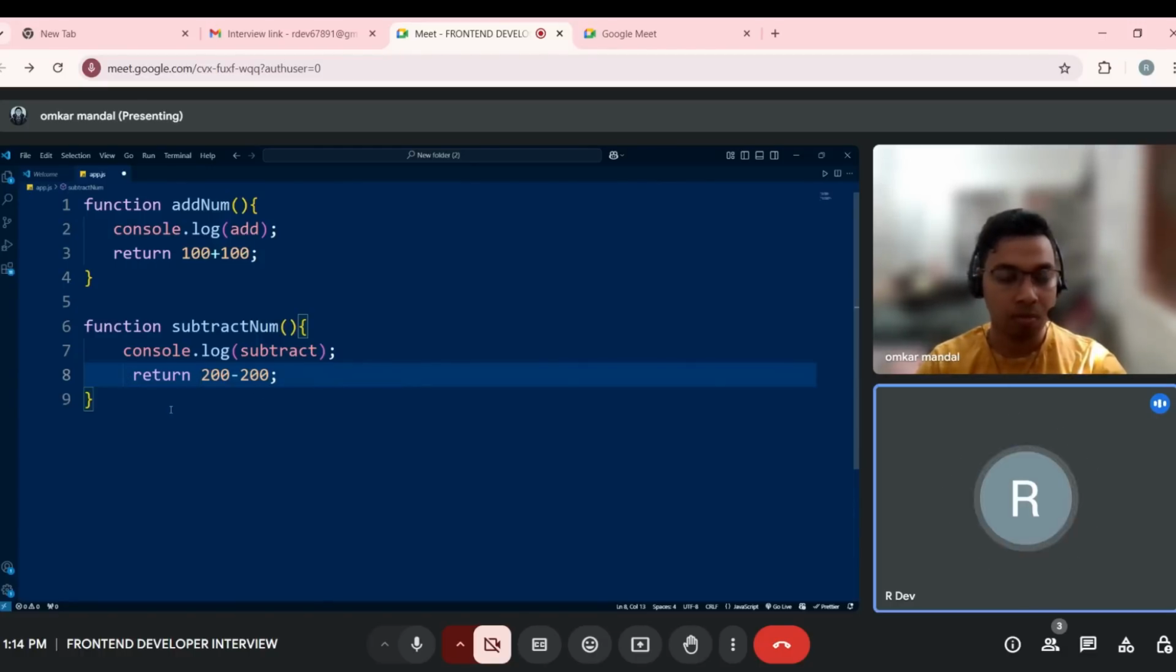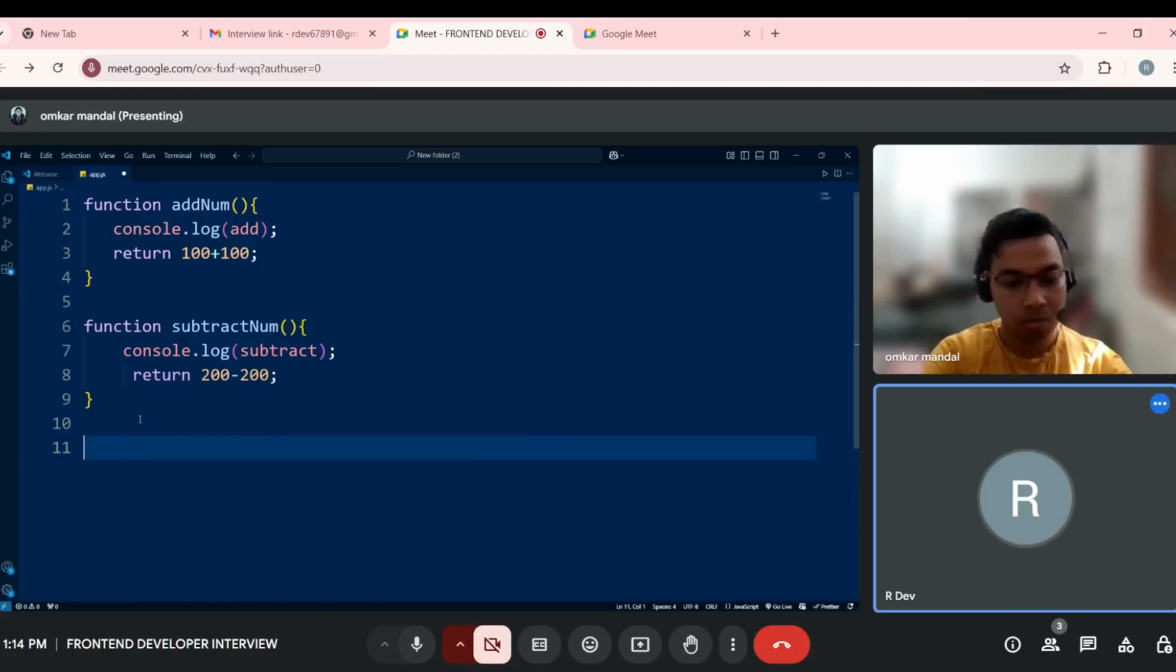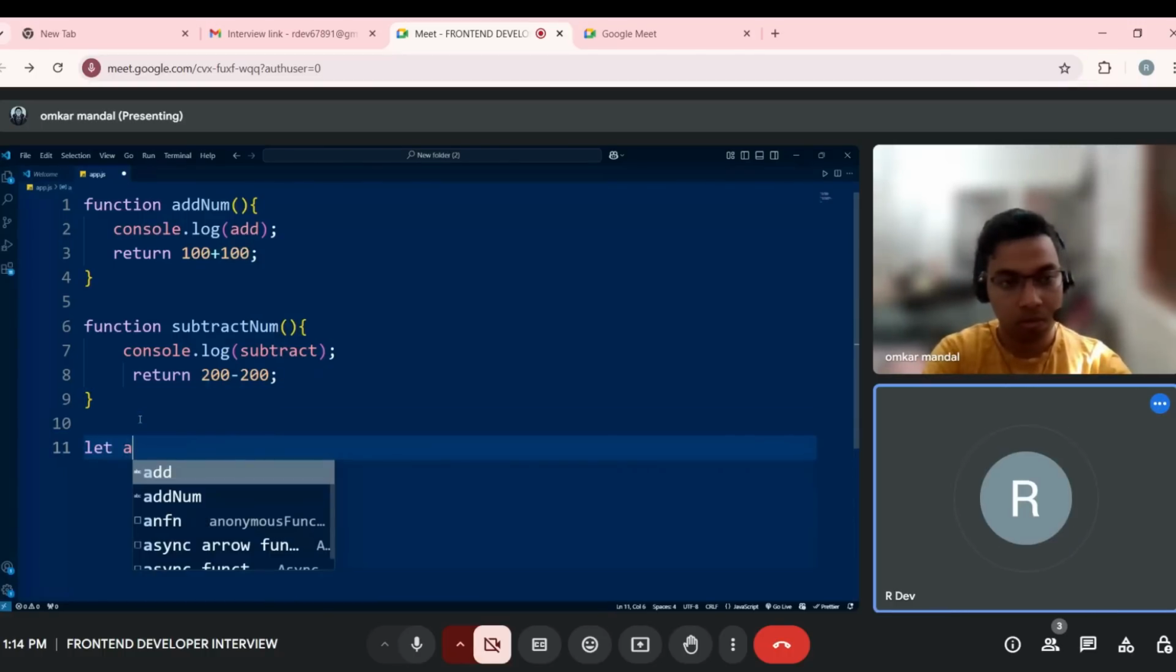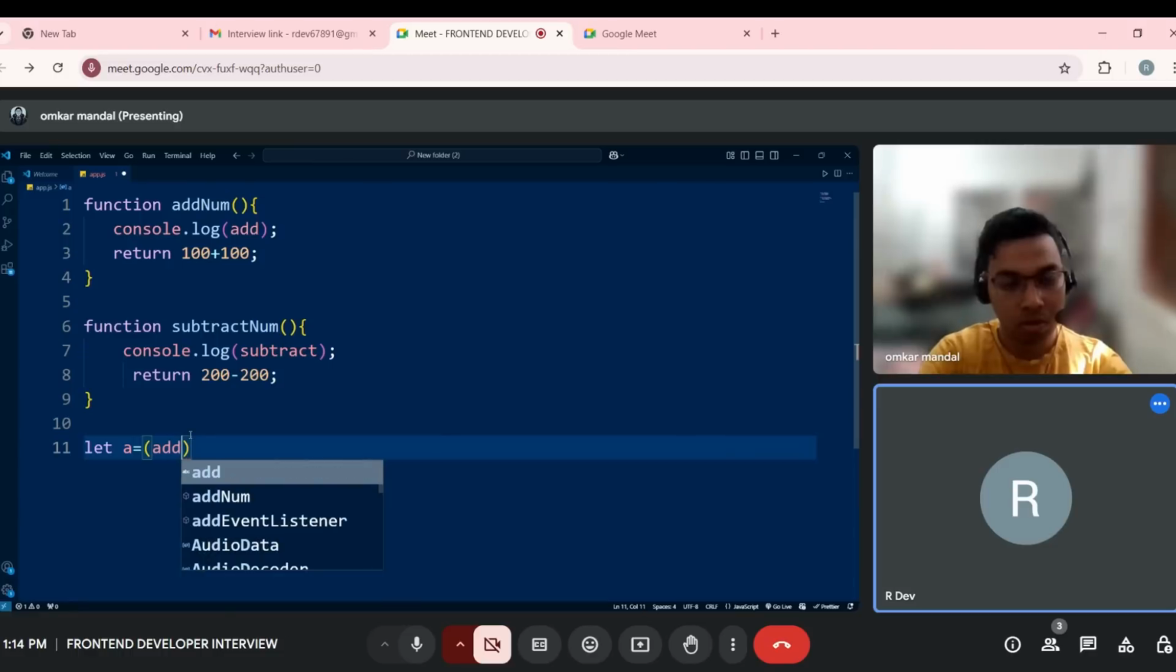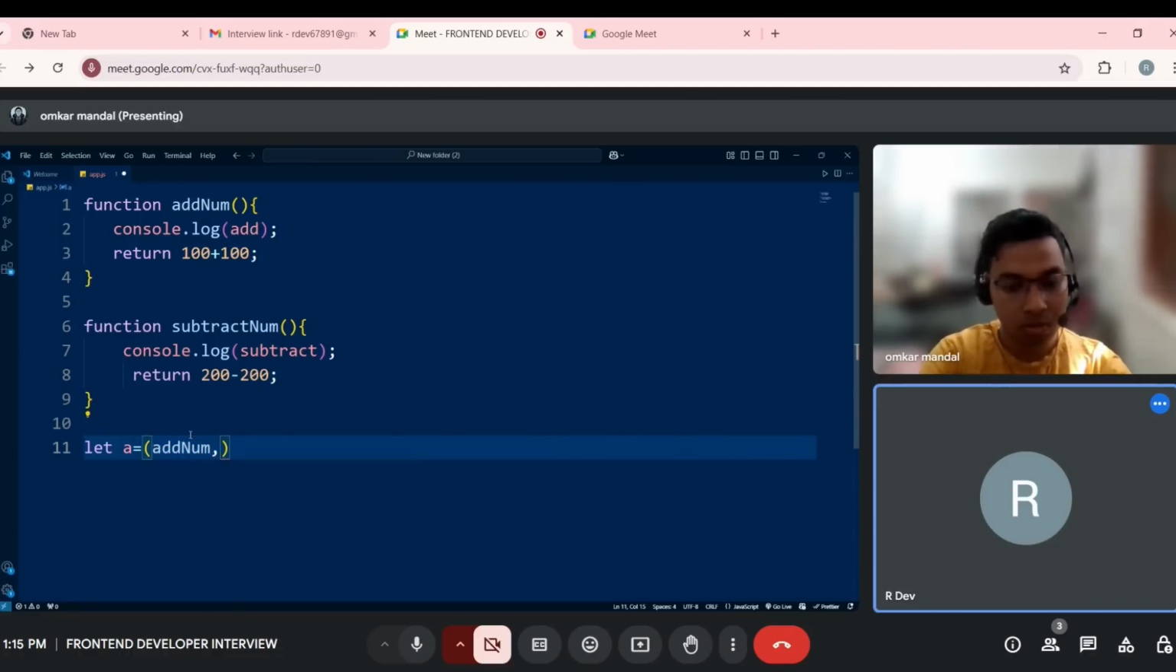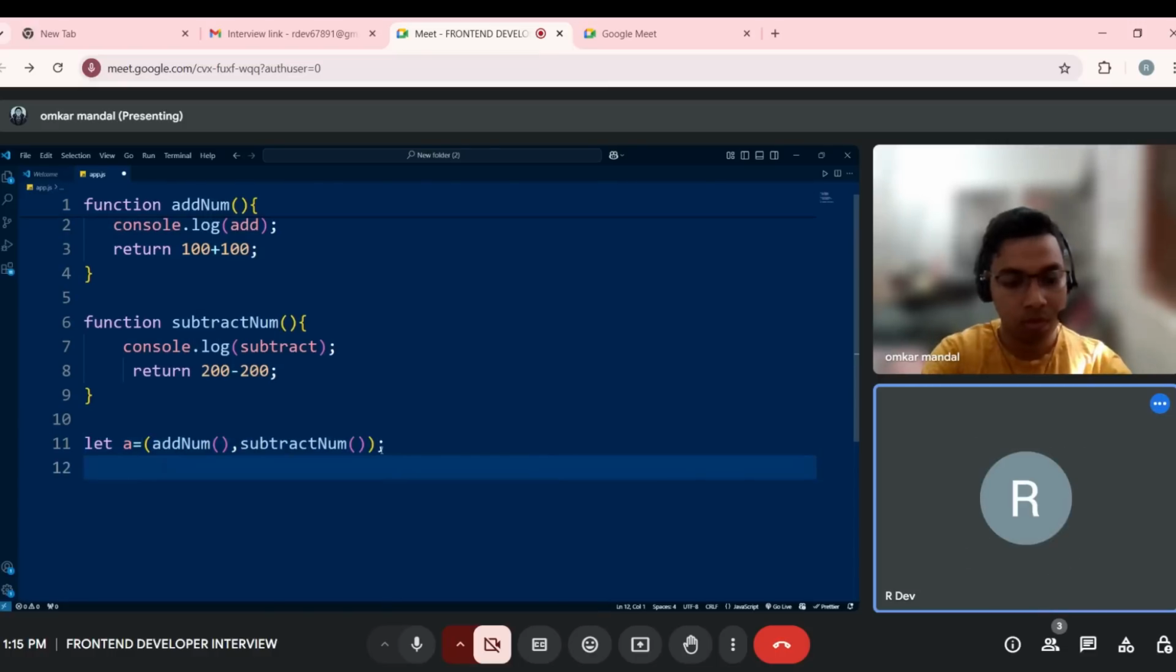Okay. Now go outside the function and take a variable, write let a or let b, whatever you want. And inside the parenthesis write add num function, comma, subtract num function. Function. Yep, for add num as well. And on the next line write console log of a.